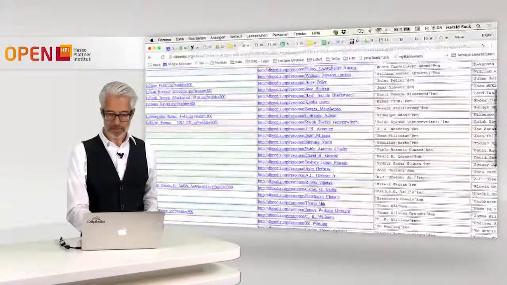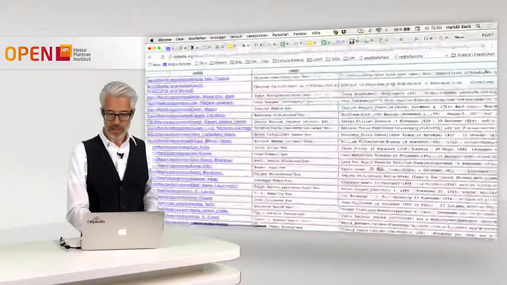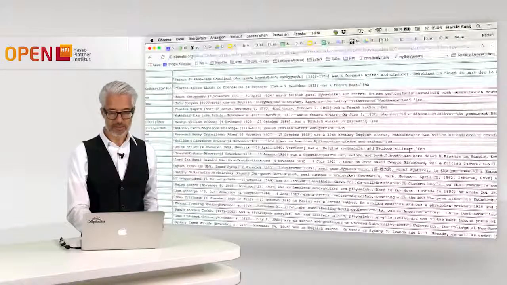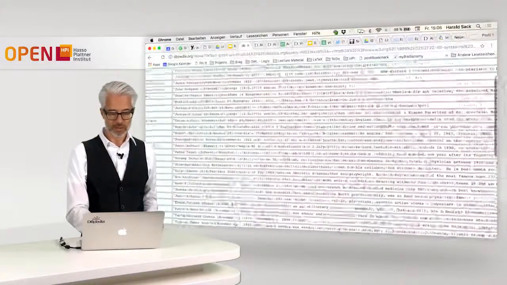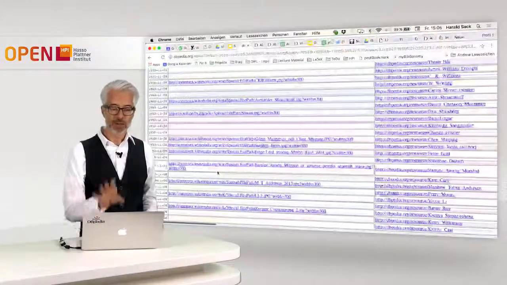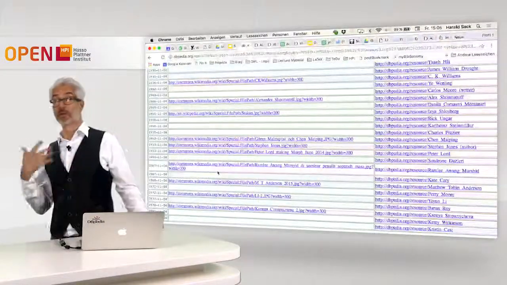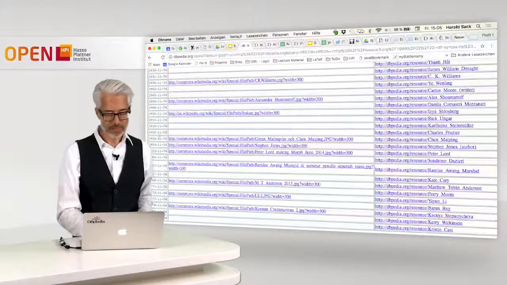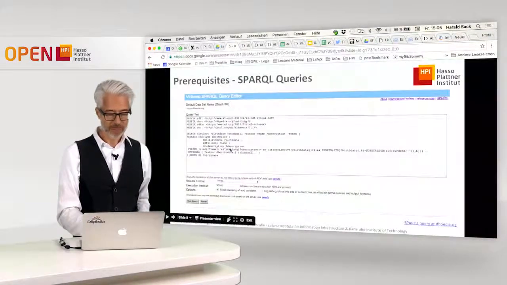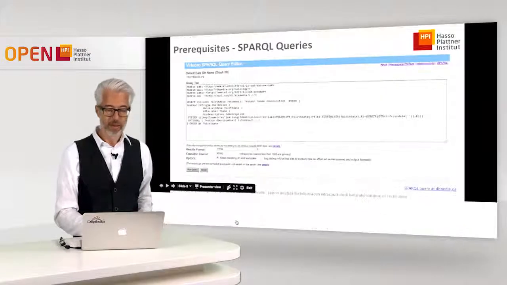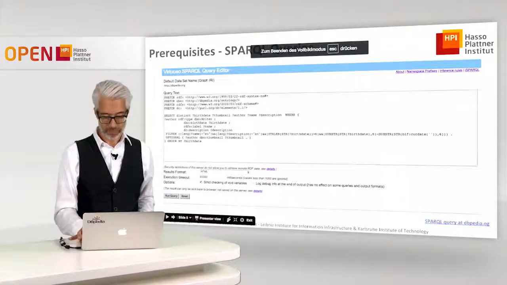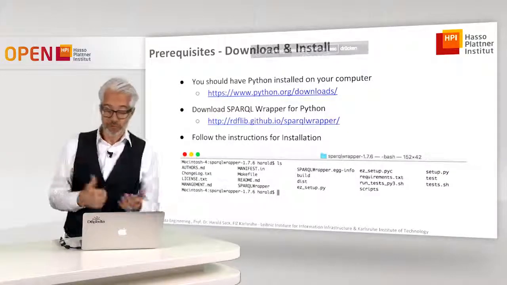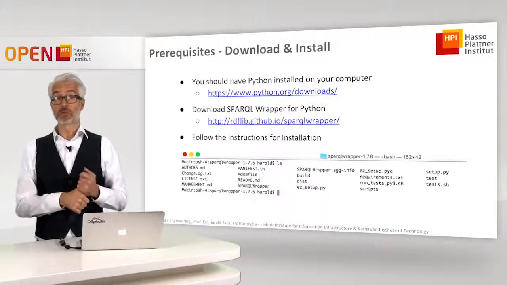And then here are the author names in English. And then you see here, this is the description. Quite nice. Okay, but I want to make use of this now in a program. So the next step I want to take is simply to write a program.